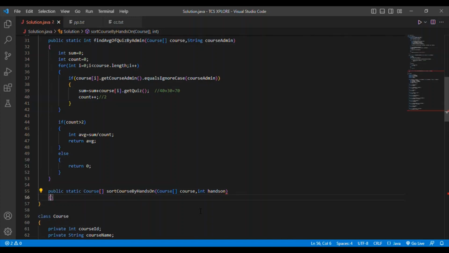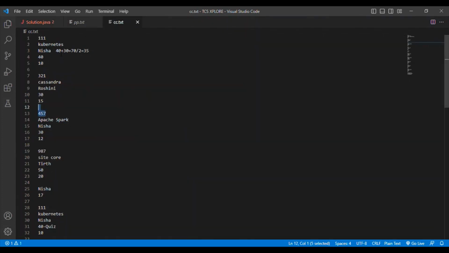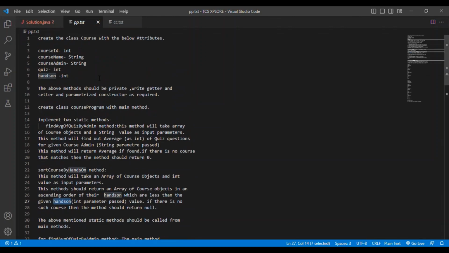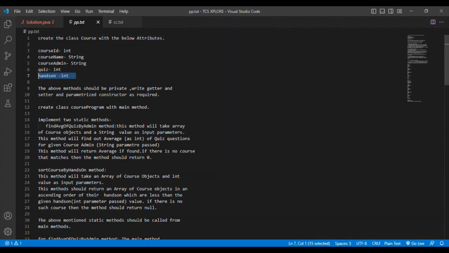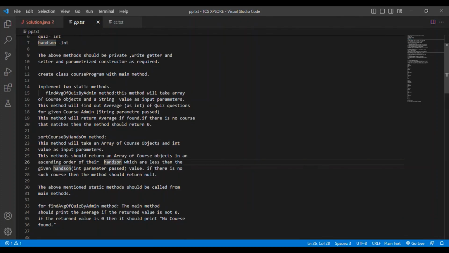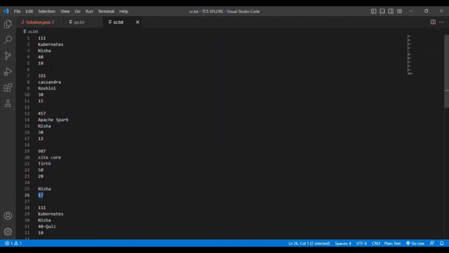So these are the two parameters, and what is given in the question is this array, you must be taking this array of length 4. The fourth one is a handson, as you see here. See, the fourth one is a handson, and in the given question the handson is given as 17. You want to check which ones are less than the given handson.